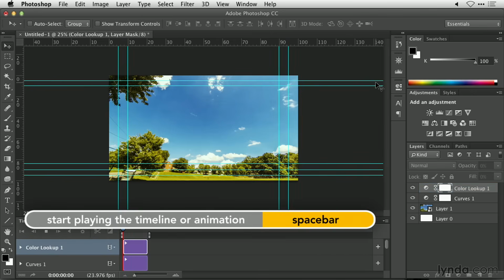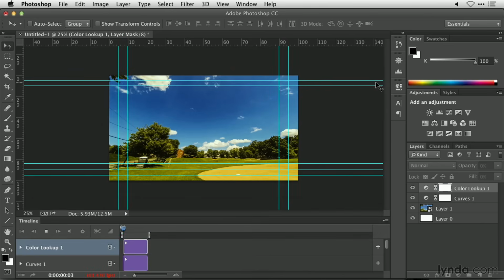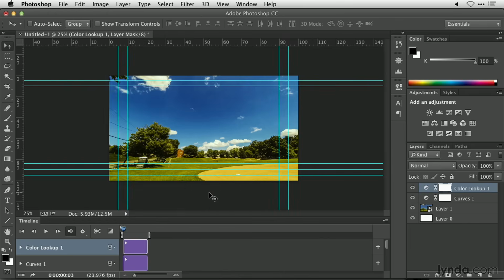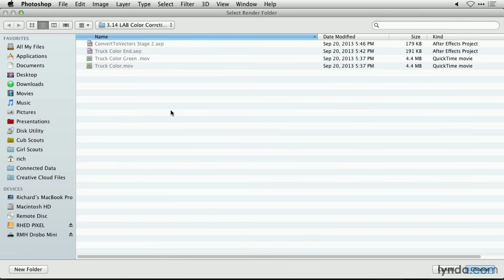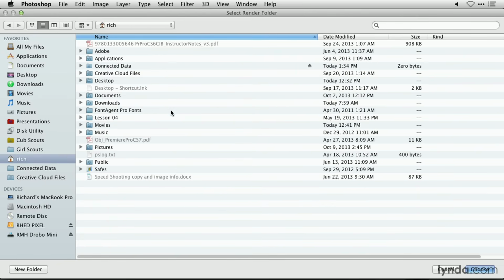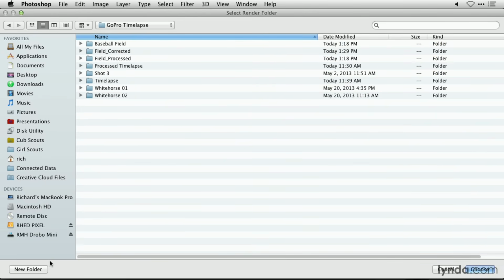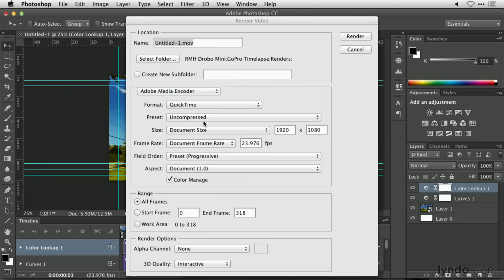Well, when you hit the space bar in Photoshop, it's not going to be a very real-time experience, because it's cha-chunk. It's playing like one frame a second. So you just say File, Export, Render Video. And at this point, it's actually pretty professional. You tell it where, which is easy enough. So let's just target a folder there. We'll go to our drive, and I've got a time-lapse folder. We'll make one called renders. There we go. And then you tell it a format.